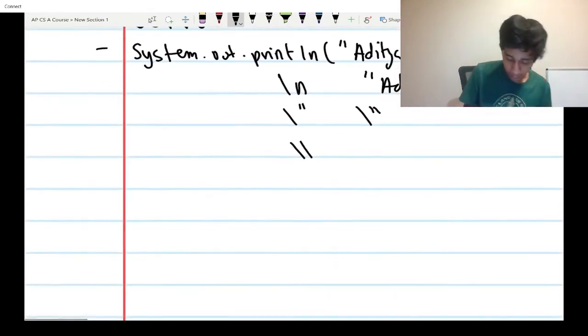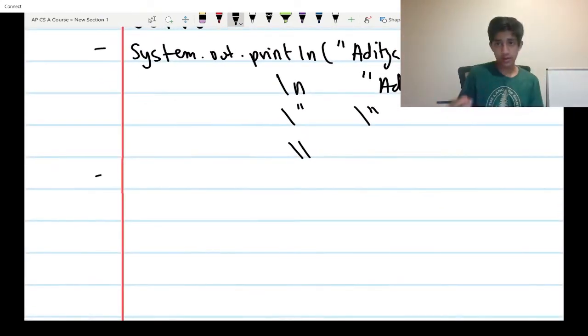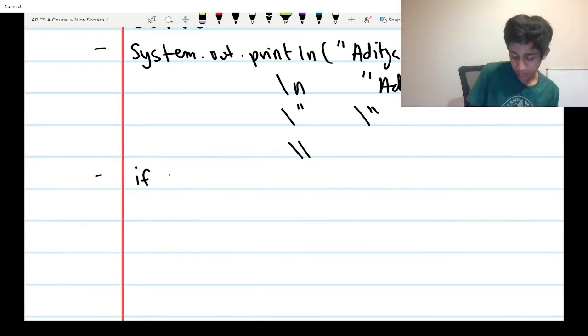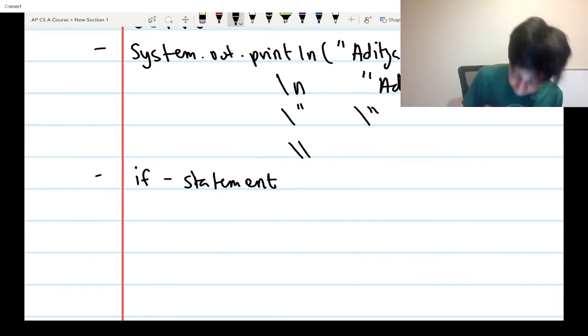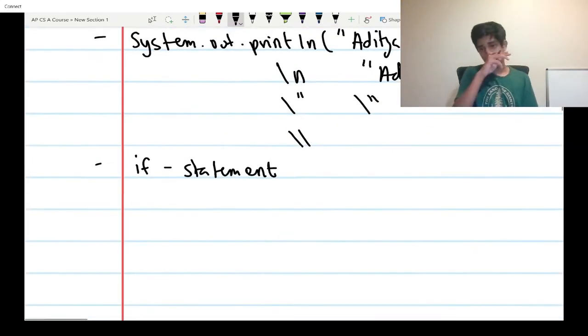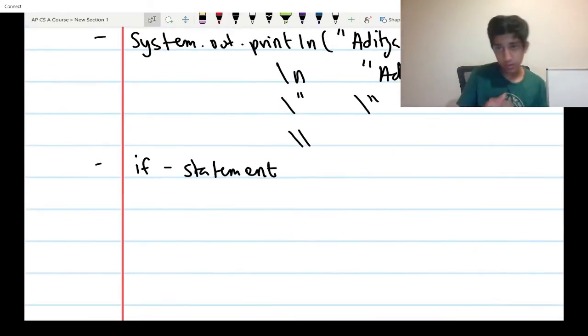So the next topic that I do want to cover is iteration. With iteration, the first thing that I'm going to talk about is an if loop. Or not an if loop, it's called an if statement in APCSA. An if statement is pretty important to programming in general. This might actually be the most important concept that you're going to learn in APCSA, because if statements are very, very key to programming in general.